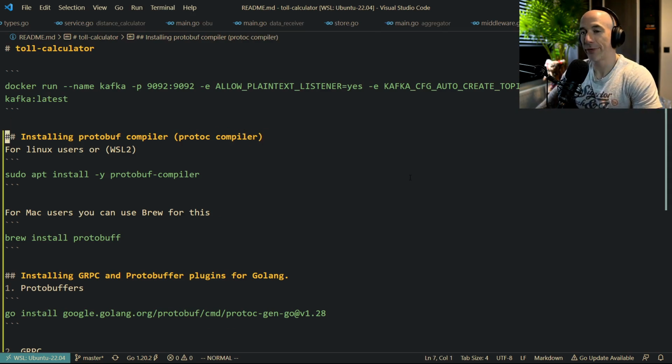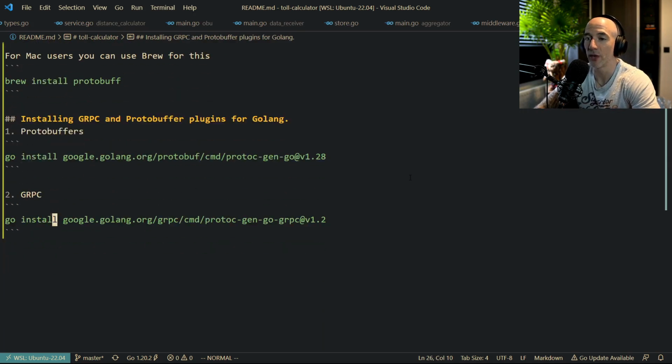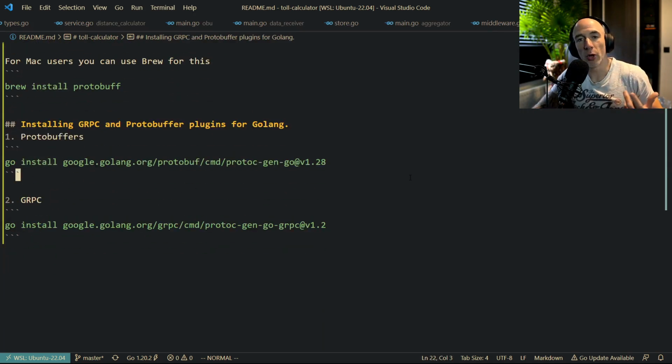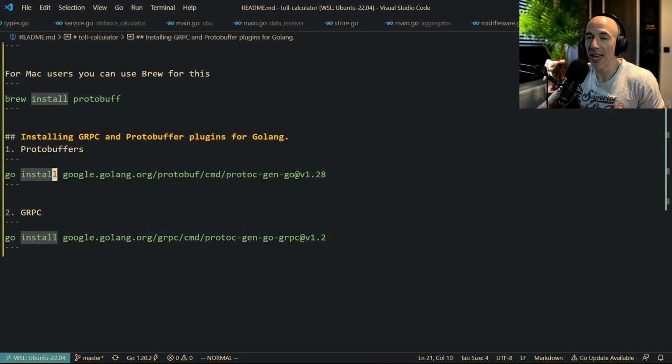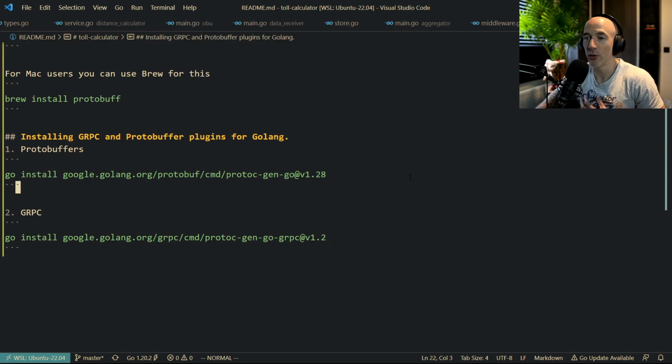And then you're going to have the plugins. If you're on Mac, you can use brew install protobuf, and it's going to be fine. And then we need to install two plugins for Go, which are the gRPC and the Protobuf plugins for Go. Those are the two plugins we need to have. Once that's done, just copy these things, paste them in, and you're going to be set up.